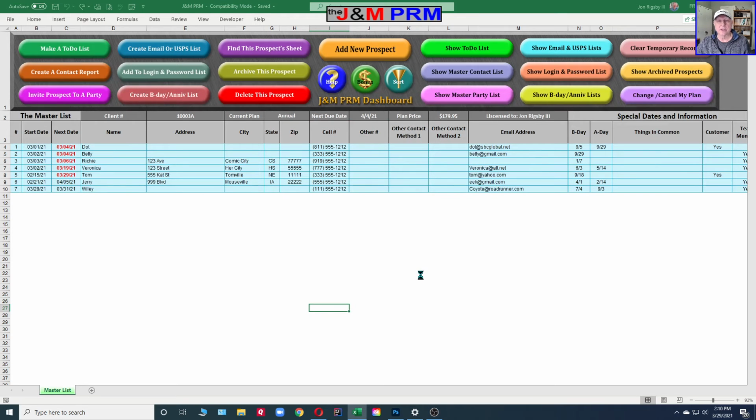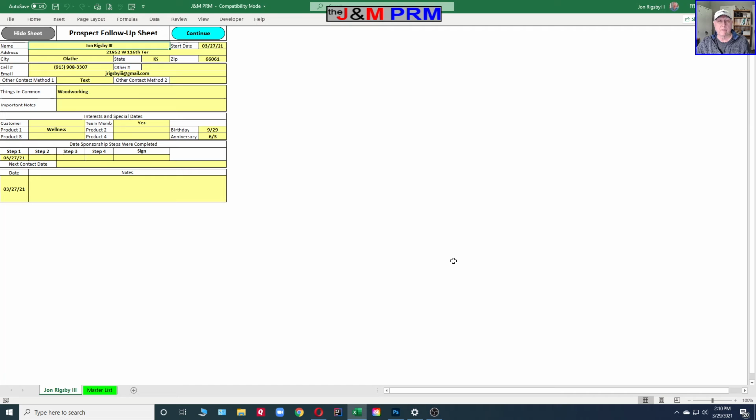Now what's going to happen now is it's going to generate a specific form for me. And you can see here's my name, here's the form, and all of this information in yellow is editable. So what that means is I can come back to this at any point in time and I can change anything that is yellow. I can add an important note. Let's say just any kind of a thing like that.